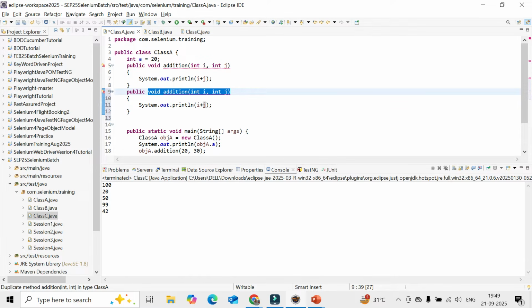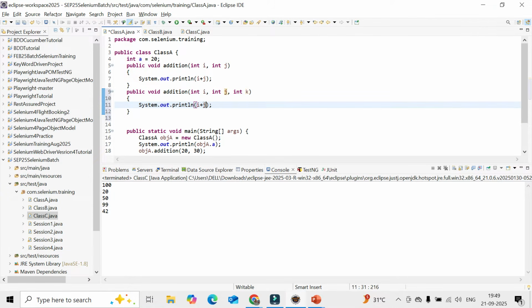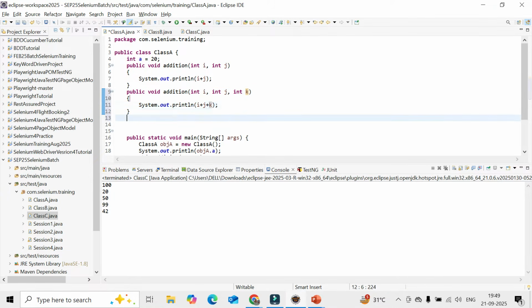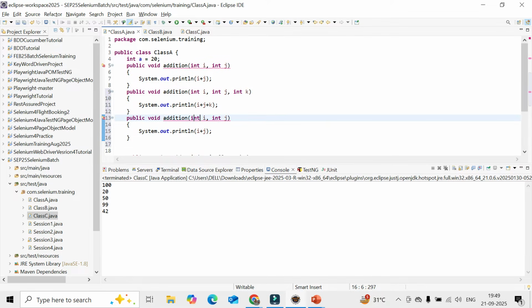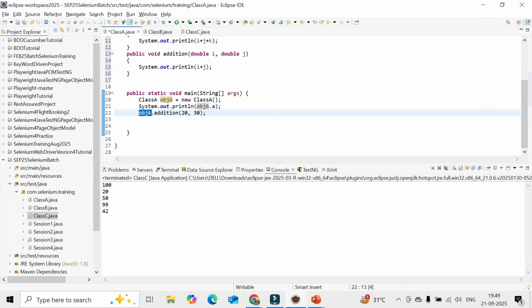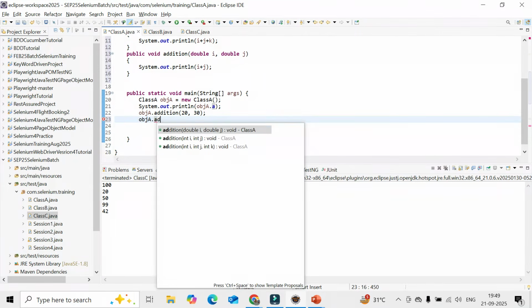So you need to change something: either the method name or the method return type, or you can change the method signature from here, the number of arguments or type of arguments. Now I want to create one more argument, so I add a variable here. It is perfectly fine. Or otherwise, you can change the data type; instead of integer, make it double, and it will still work. Now you can call it accordingly based on your requirement. Whenever you call addition, all three overloaded methods will appear.